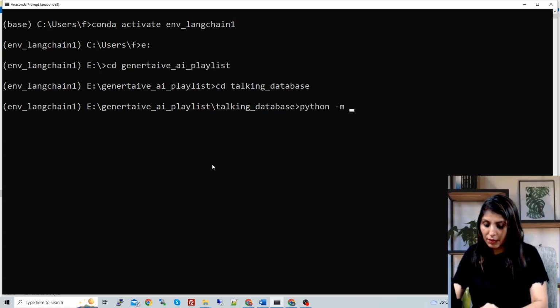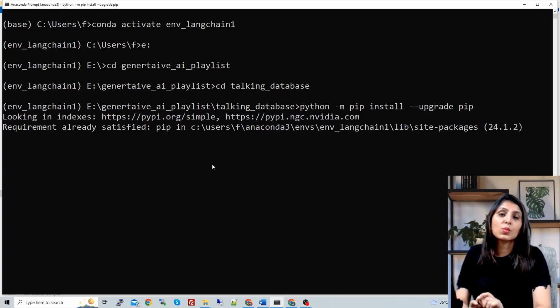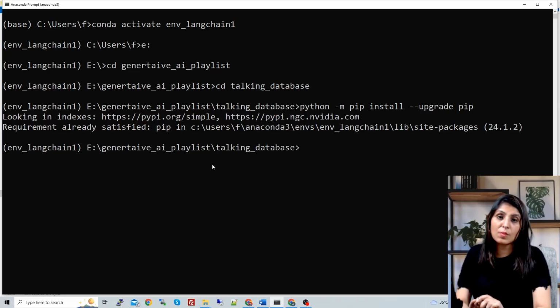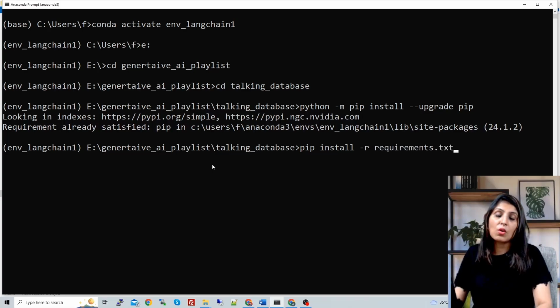We write python -m pip install --upgrade pip, okay, and hit enter. This will upgrade the pip package manager. Now we will run pip install -r requirements.txt and hit enter. When you hit enter, all the modules present in this file will be installed one by one. So your environment is ready now.